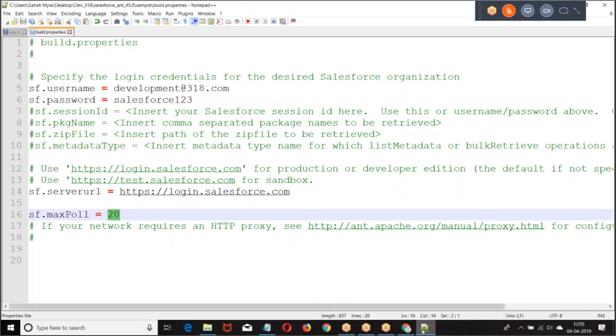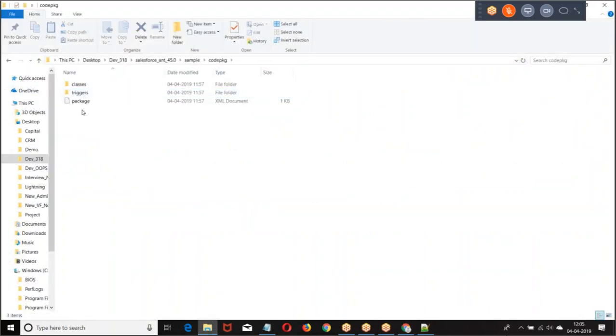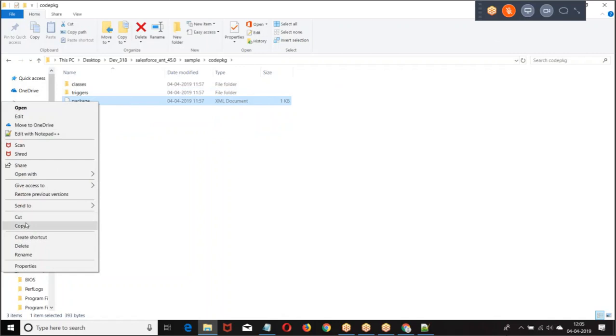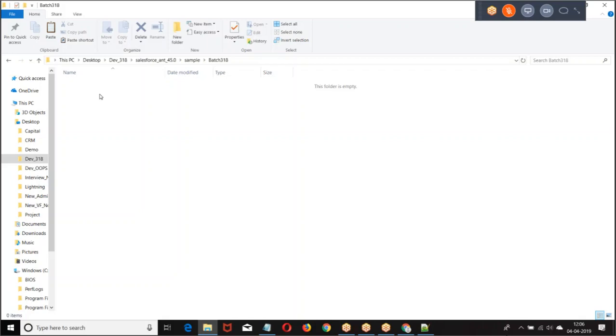Then the next one. What are the elements you want to deploy or fetch? Whatever elements we want to fetch should be defined in the package.xml file. What is that package.xml file? This will contain information about all the classes, objects or fields which you want to fetch or deploy.